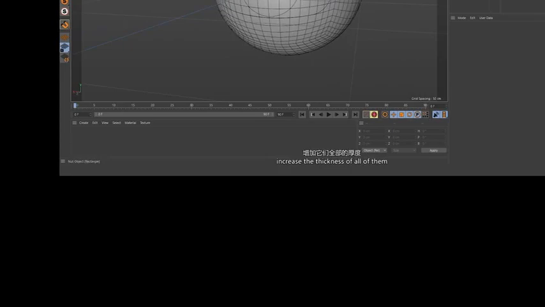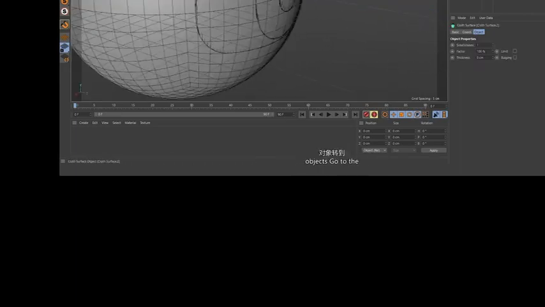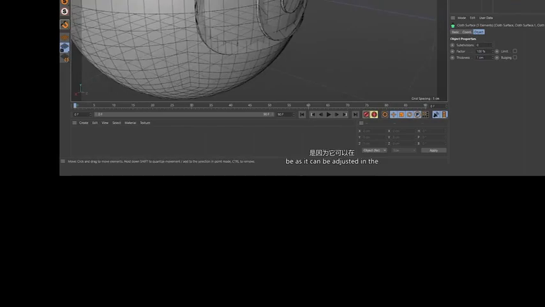Great. We need to increase the thickness of all of them. The cloth surface generator will help us with this. Hover over the generator. Select the object and press Alt. A generator is created, and the selected object becomes its child. We repeat the same for the rest of the objects. Select the cloth surface objects. Go to the Object tab and set subdivision to 0. We set an arbitrary thickness. Now it doesn't matter what it will be, as it can be adjusted in the future. We get such a model.